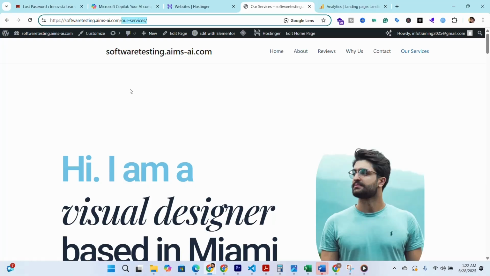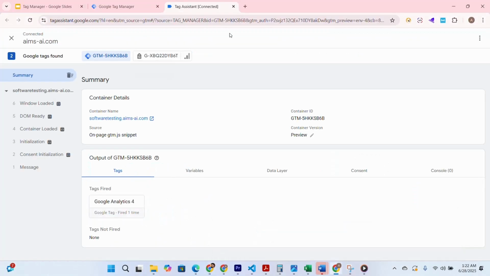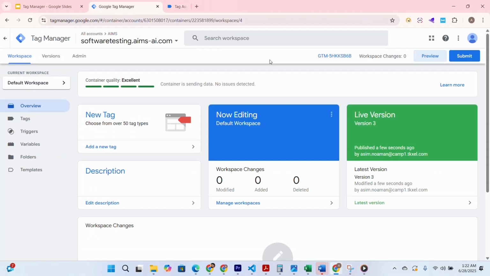This is a very simple process. Now I can navigate to Tag Manager, and I'll close the Google Tag Assistant, which I presented to you last time. Again, this is the interface. As you can see, our container quality is excellent now because the container is sending data and Google Tag Manager is not detecting any issues, which is a very good sign.